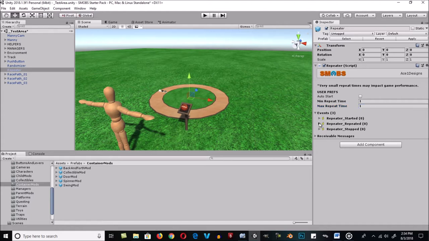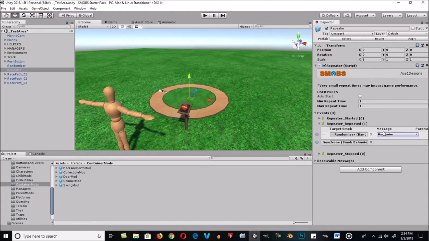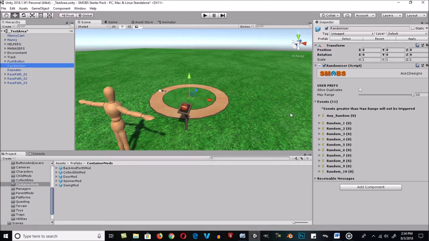Then I'll expand the repeater repeated event, and I'll drag the randomizer into the event and tell it to randomize. In other words, to pick a number. Next, I'll select the randomizer and make sure Allow Duplicates is checked. I'll set the max range to 6 so that it will pick a number between 1 and 6.